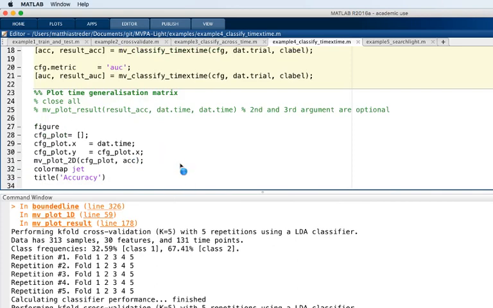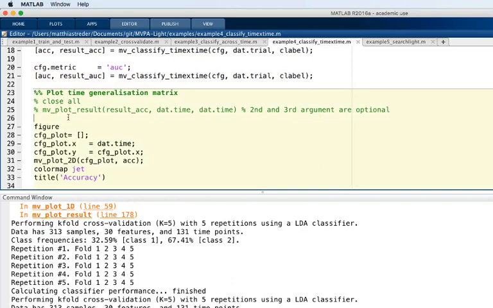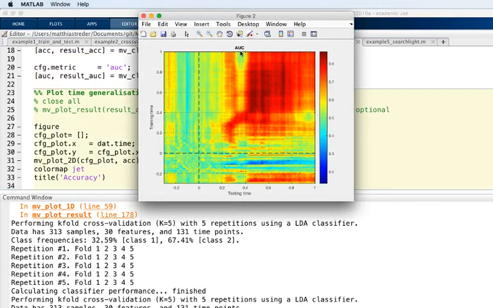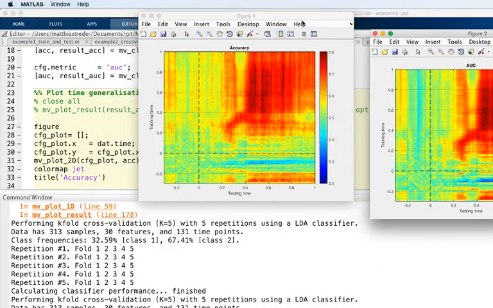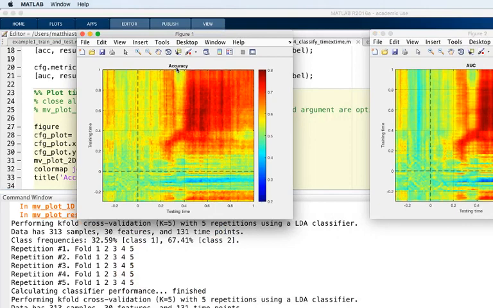Calculating performance. Almost done. Okay, let's look at the results. So this is the data for one subject. And on the left side, we see classification accuracy. So what does this mean here?